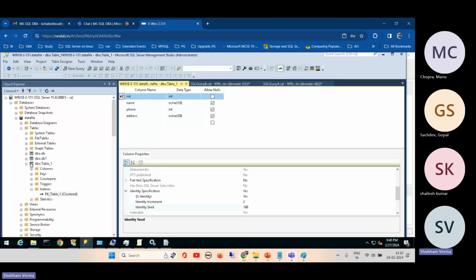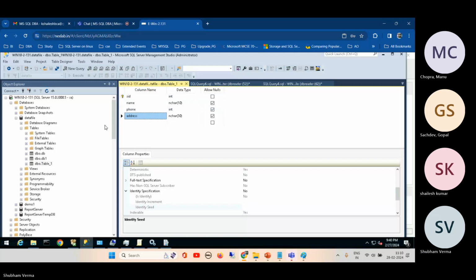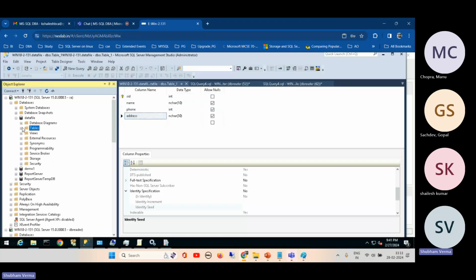So SQL Server has two types of indexes. One is clustered, second is non-clustered. We can create non-clustered indexes on phone or address as per requirement, or we can create filtered indexes, covering indexes, as per requirement. There is a restriction that only one primary key per table, and multiple non-clustered indexes we can create. These are the features in SQL Server basically.